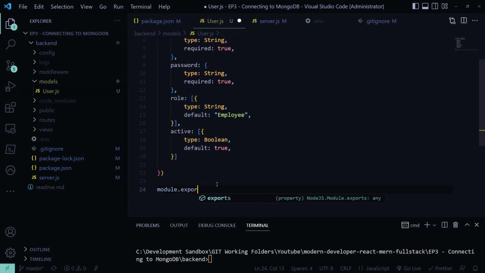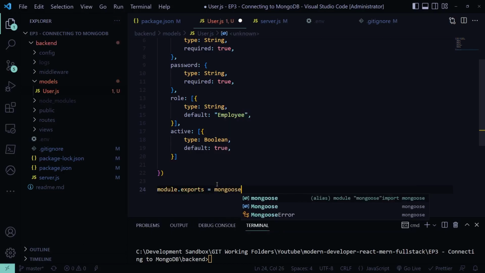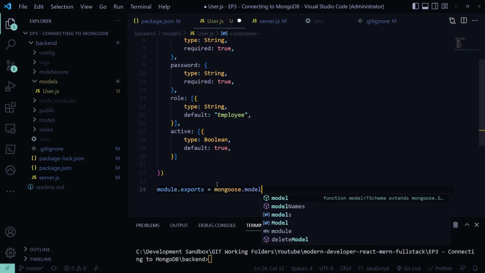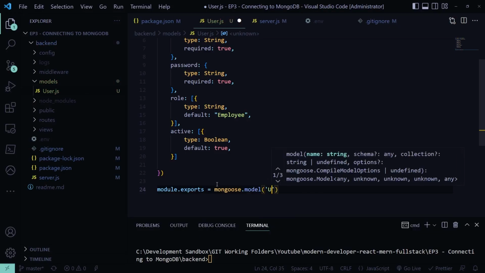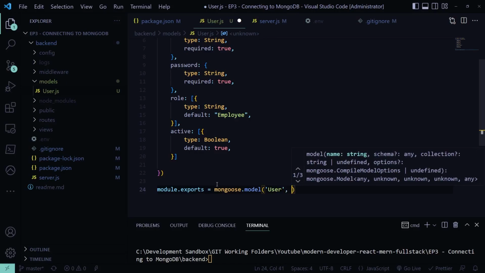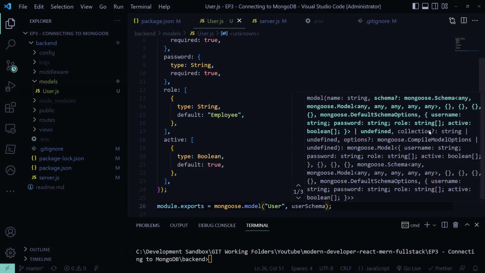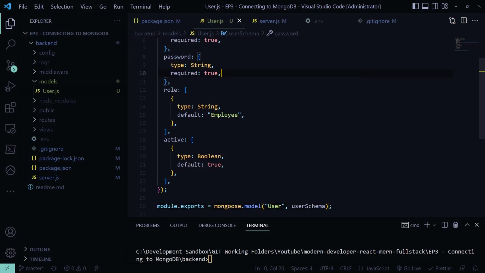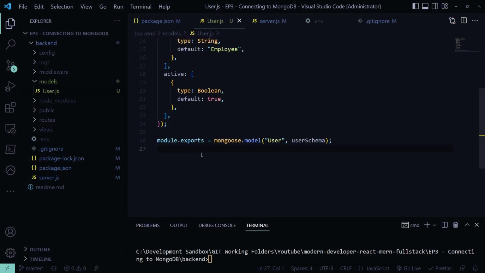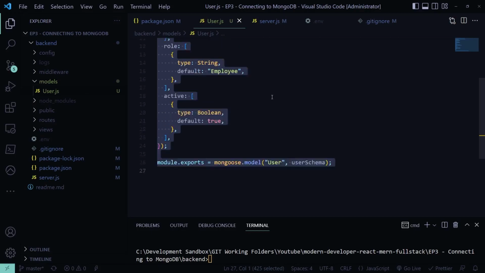And then at the very end here, we're going to do a module.exports equals mongoose.model, User, comma, userSchema. Okay, that's all set up. We can actually copy this.